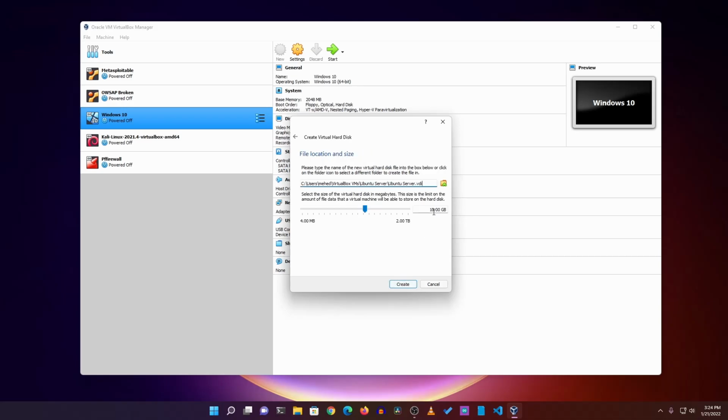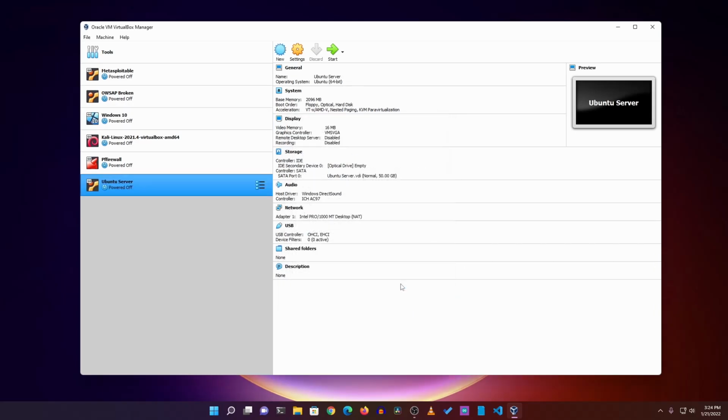Now here you need to give a disk size for your Ubuntu server virtual machine. I'm gonna give here 15 GB, then click on create. Now after that, click on start. Now it will open up the virtual machine.